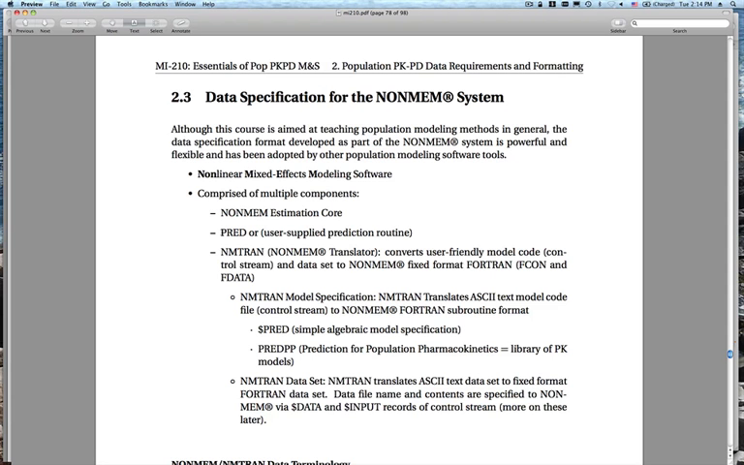The two bits that the internal NonMem uses are things called fcon and fdata, but these are not in formats that we would like to specify as end users. So we use NM-tran, which is sort of wrapped around NonMem, to communicate the model structure, the parameter estimates, the estimation methods, all of those options that we'd like to select, as well as the data contents and special instructions for data handling.